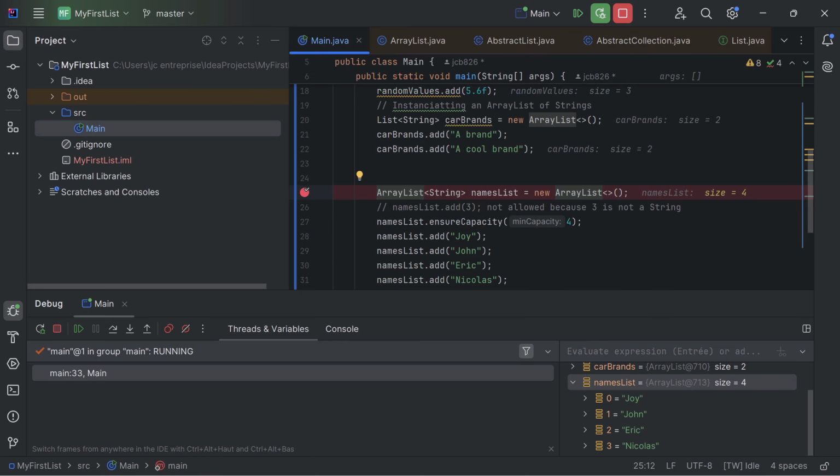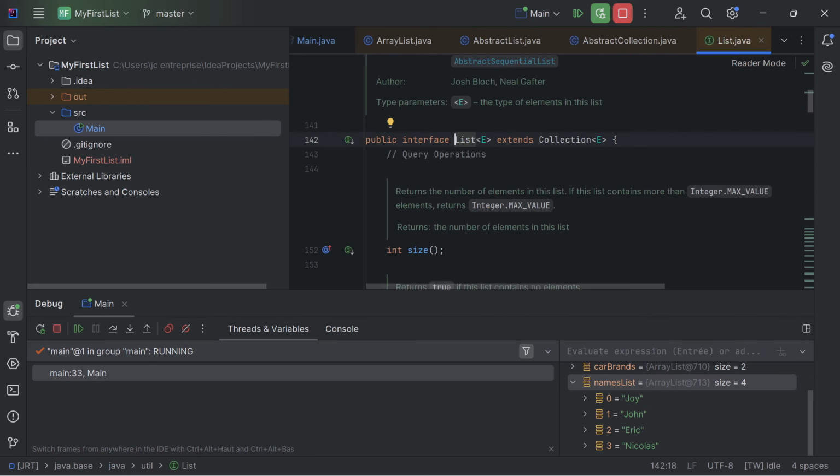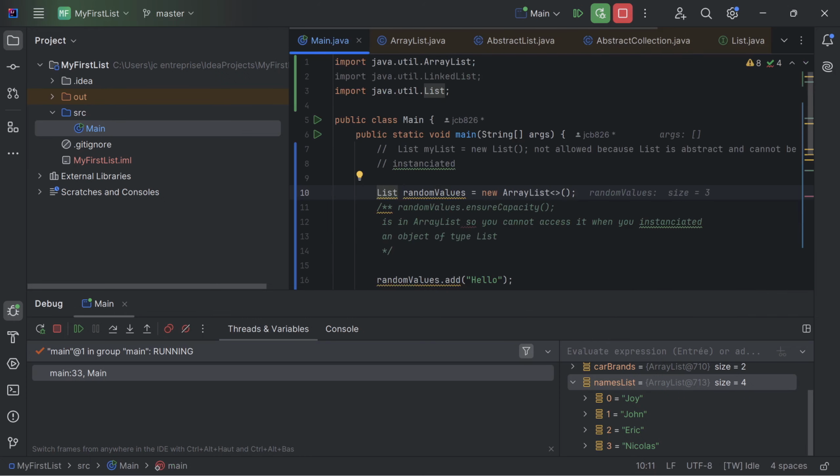Now, I'm going to show you how to instantiate an ArrayList and a List. First, I wrote a comment saying if I do List myList equal new List, I will have a compilation error because, as you remember, a List is an interface and an interface is abstract. You cannot instantiate an abstract class or interface.